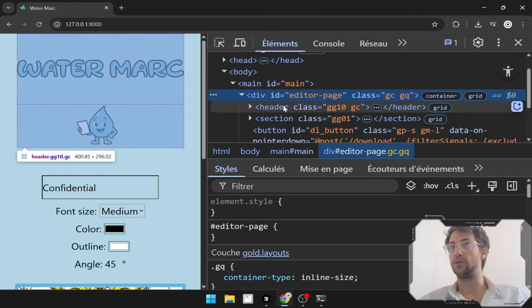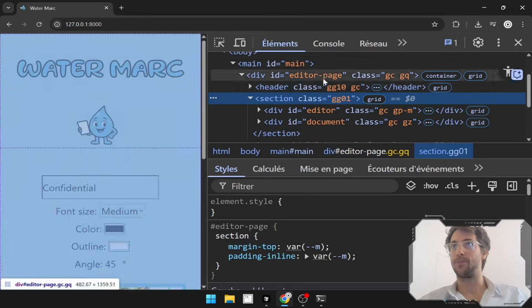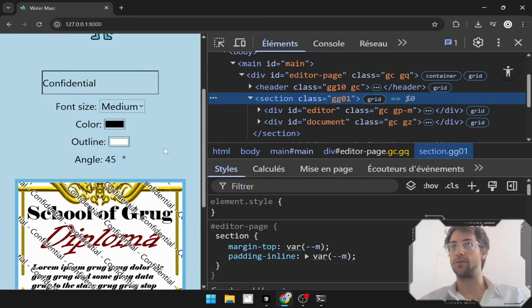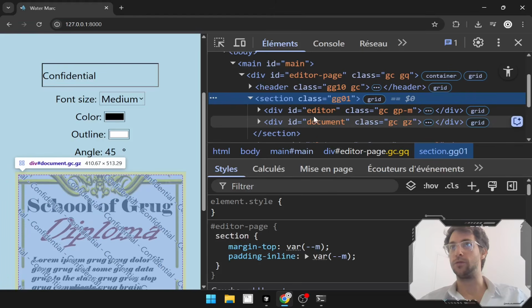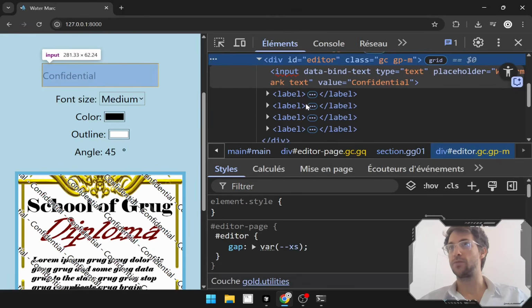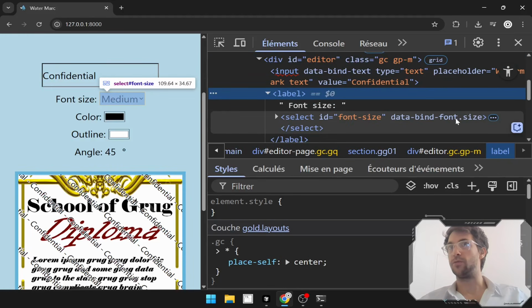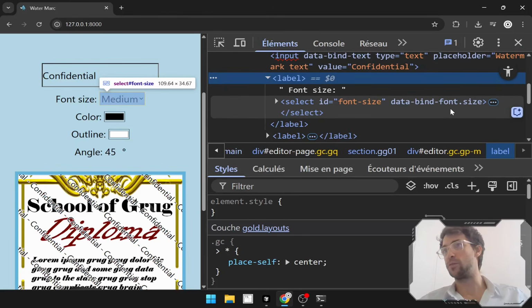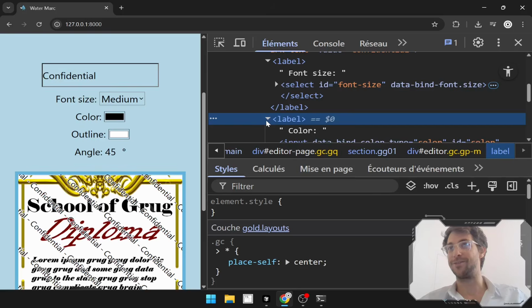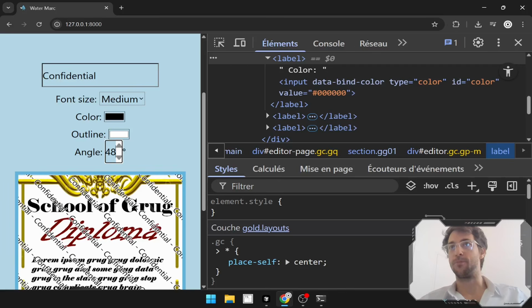I make it a container, the header is right here. GG10 so that it's not squeezed on little quotes. Then we have the first section with the editor and the document. The editor is just going to be some input data bind stuff. Input data bind text. Select data bind font size. A little namespace signal here just for the sake of it. Data bind color, data bind outline, data bind rotation, whatever you see.